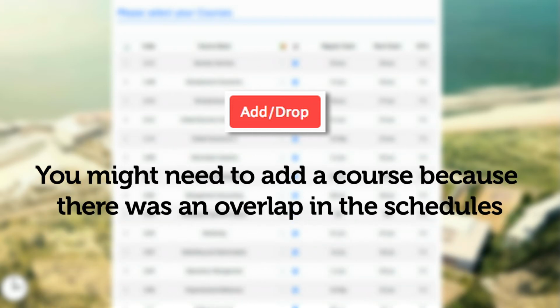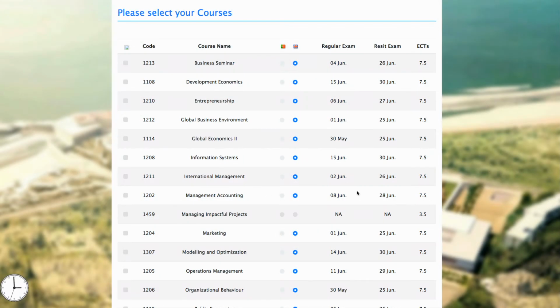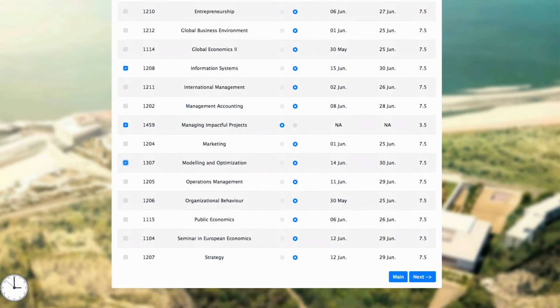You might need to add a course, for example, because there was an overlap in the schedules of some of your initial choices. So most students will choose 4, maybe 5 courses from this page. Let's just do that. Let's also select Portuguese language for one of them, just to show you how that works. And we can choose 5 in this case because the course Managing Impactful Projects is only 3.5 ECTS. So we can enroll for 33.5 and still be under the maximum of 37.5.